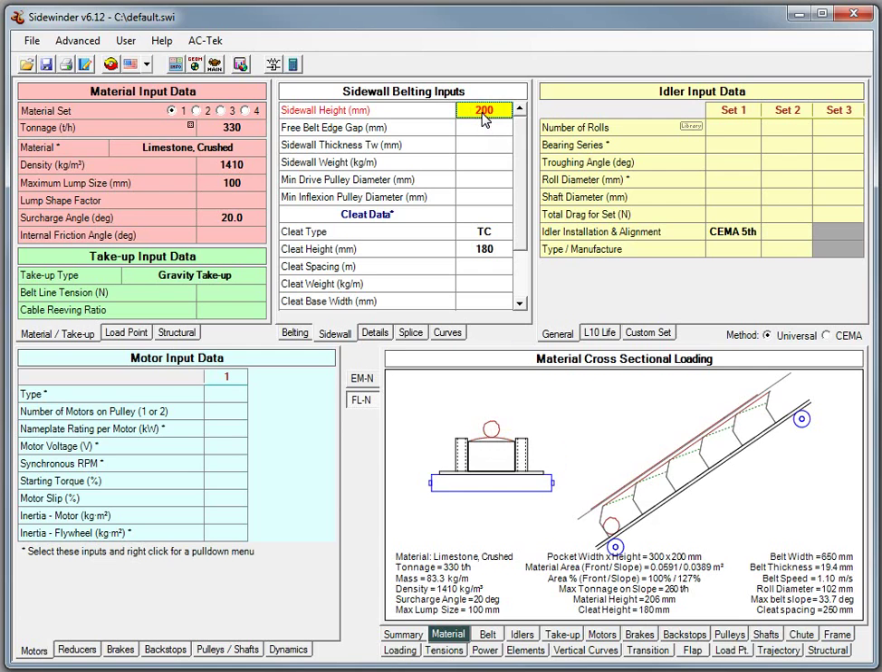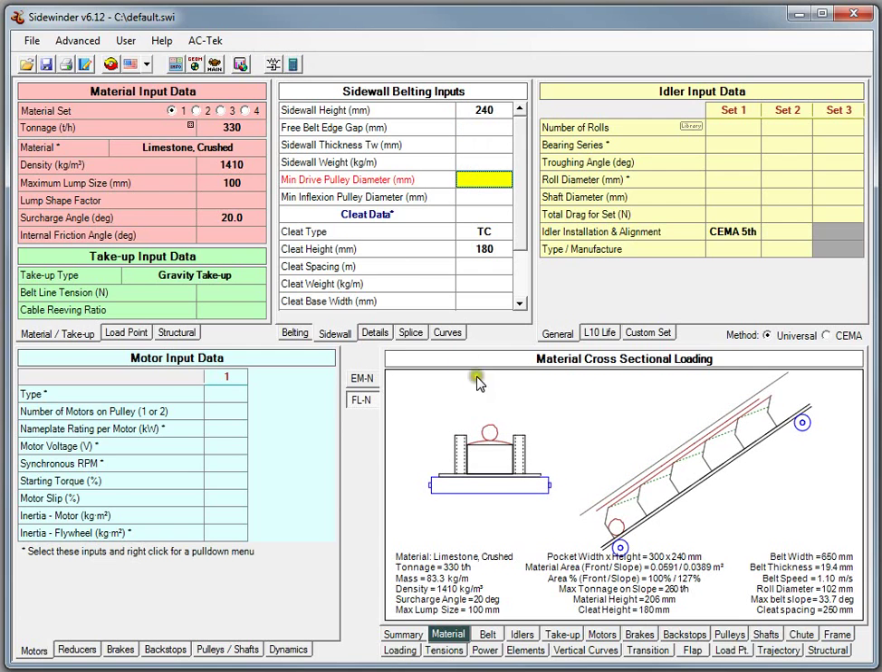It doesn't have anything to do with sidewall. Sidewall may be 240 millimeters, it doesn't have anything to do with that. It's to the top of the cleat. And of course that takes a surcharge angle. If I put in, say, a 35-degree surcharge angle here, I have to boost this up again. Let's maybe say 350 tons per hour. Pretty close. 360. There we go. Whatever, 355, 358. Basically 100% means we are loaded right up to the edge of the cleat. That's what Sidewinder uses as 100% loading.